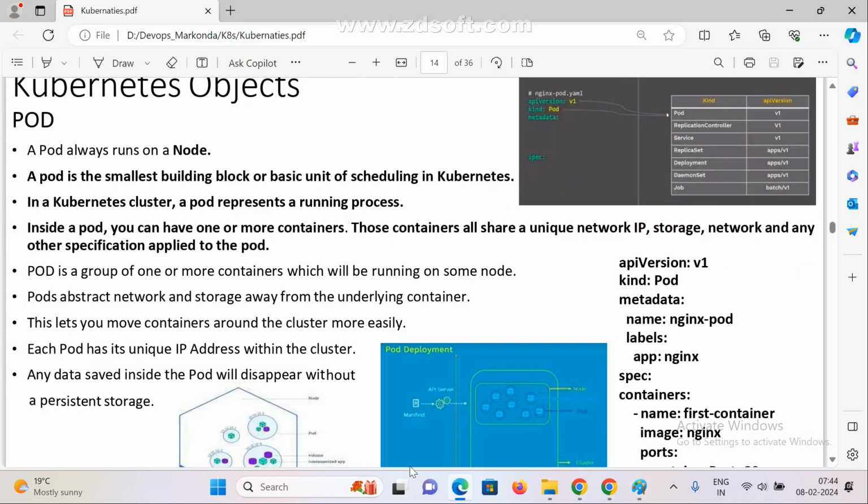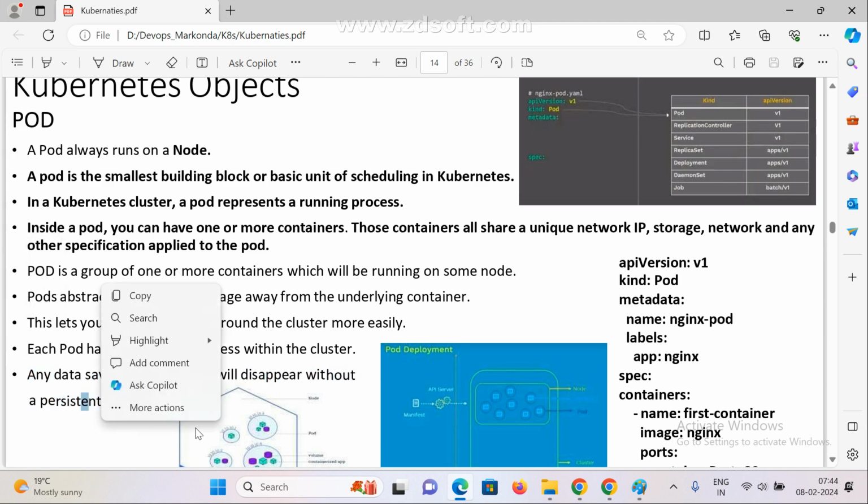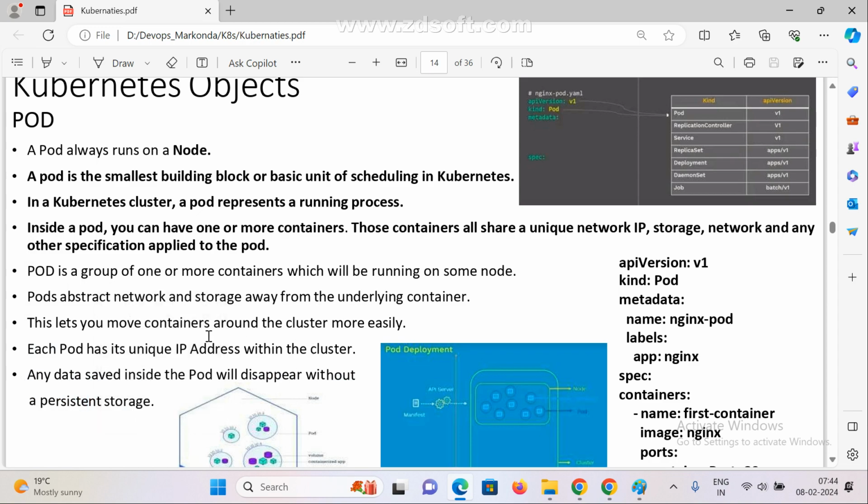Each pod has a unique IP address within the cluster, and any data saved inside the pod will disappear without persistent storage. Here we are using persistent storage, and in Docker we use the volume concept, right? Here this is the PV and PVC. Only the terminal is the same, the remaining concept is the same.